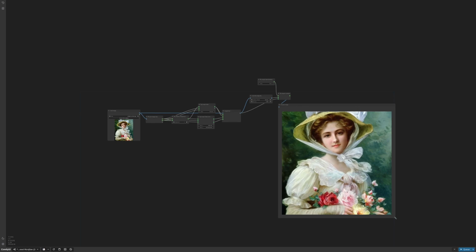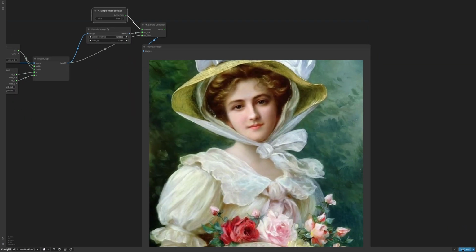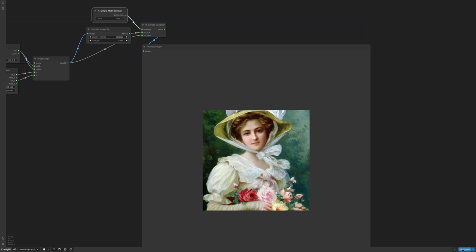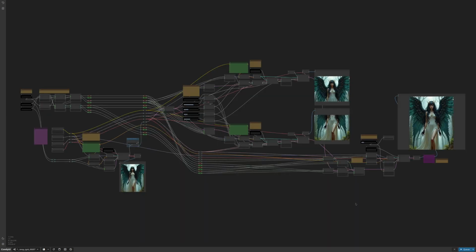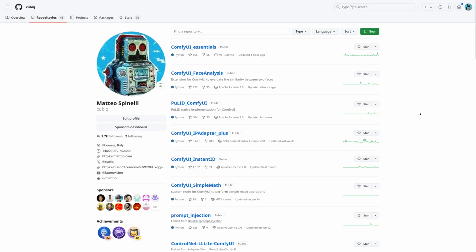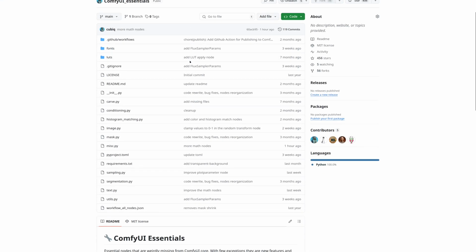Hey guys, in this pill we are going to talk about the new math nodes and how to use them to create conditions and execution stoppers. Also, we'll look into the latent upscaler workflow that makes use of all these new features. All these nodes are part of the ComfyUI Essentials. Remember to install and upgrade the extension before going any further.